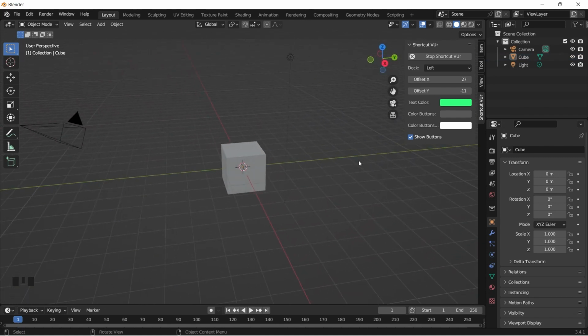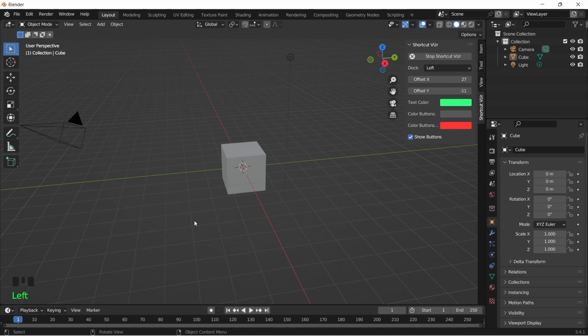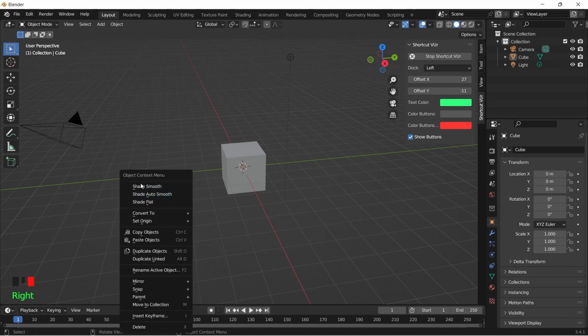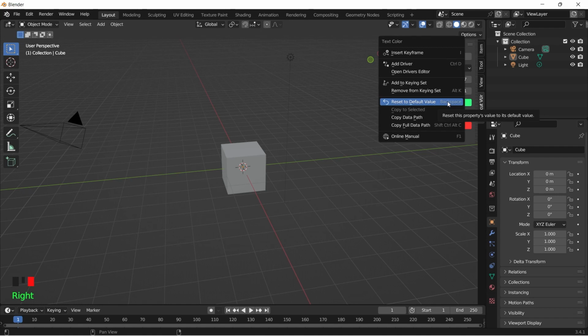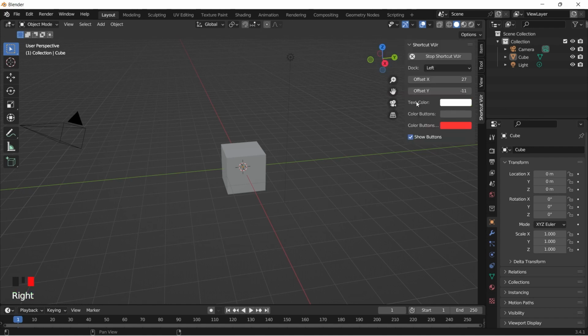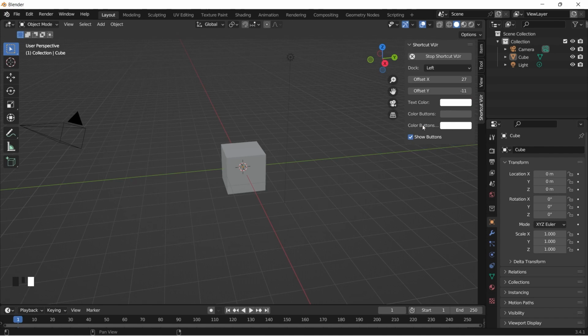You can also change the color of the buttons. By default, the color of the buttons is set to white. So if you click on this color, you can change it to whatever color you want. So I'm going to go for red. Now our buttons is displaying in red. But with respect to the colors, I always like the default setting. So I'm going to right click and reset to the default value. Right click on this one and also reset to the default value.